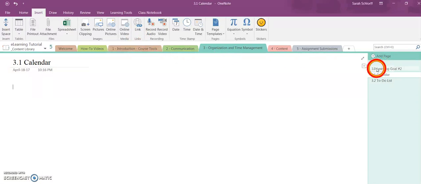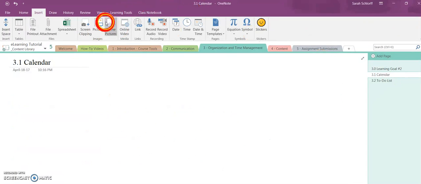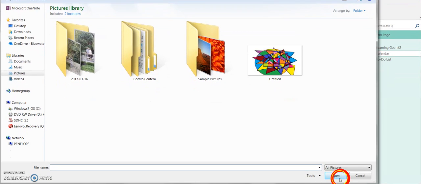So if we go back to our 3.0 learning goal number 2, it says you can either insert using file printout like I just showed you, or you can insert a photo. Using your camera, or if you have a personal device of some sort, you can take a picture and you can actually insert it. So you're going to go to calendar, click pictures, select the picture that you want and click open down here.